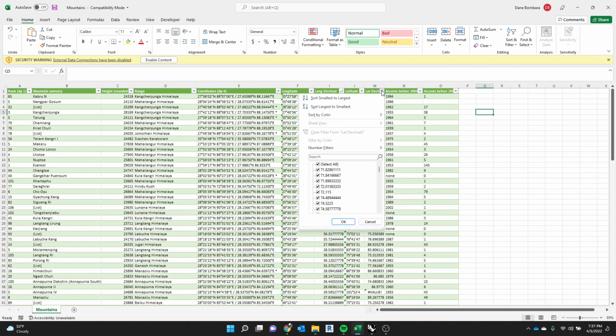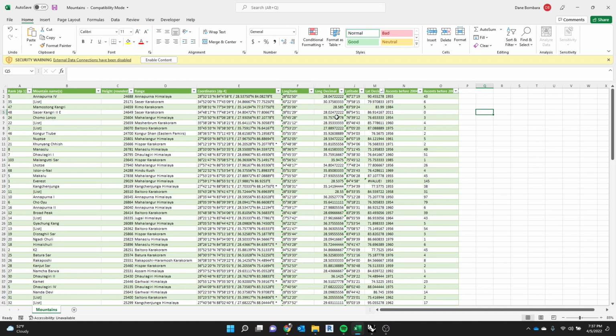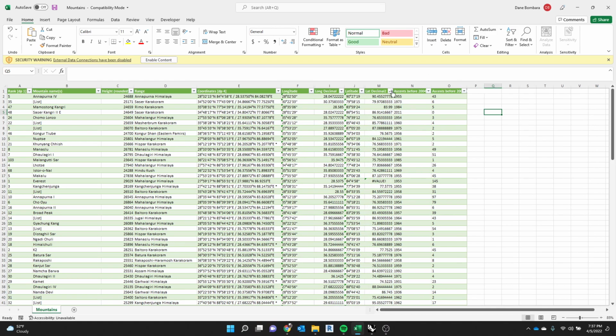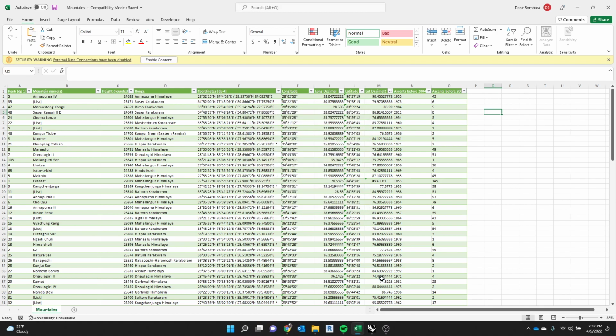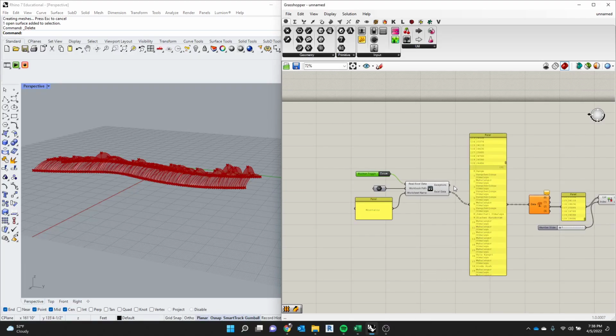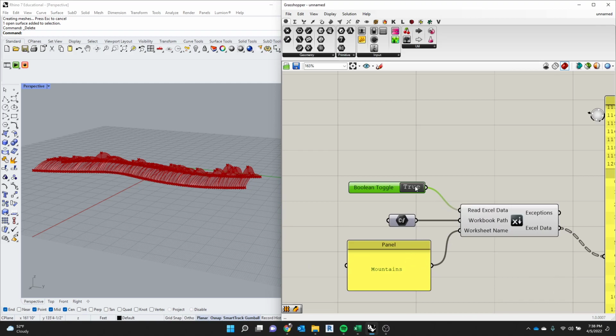So I go to latitude. Those are numbers. Latitude decimal, LAT decimal. You can sort from largest to smallest, and it'll reorder this whole list, so wherever the highest latitude is goes at the top. Make sure you save the Excel file. Then go back to Rhino, back to the very beginning of your definition. Toggle this off to false, everything disappears, toggle it back to true. It'll take a second, but the data is now reorganized in a different manner.